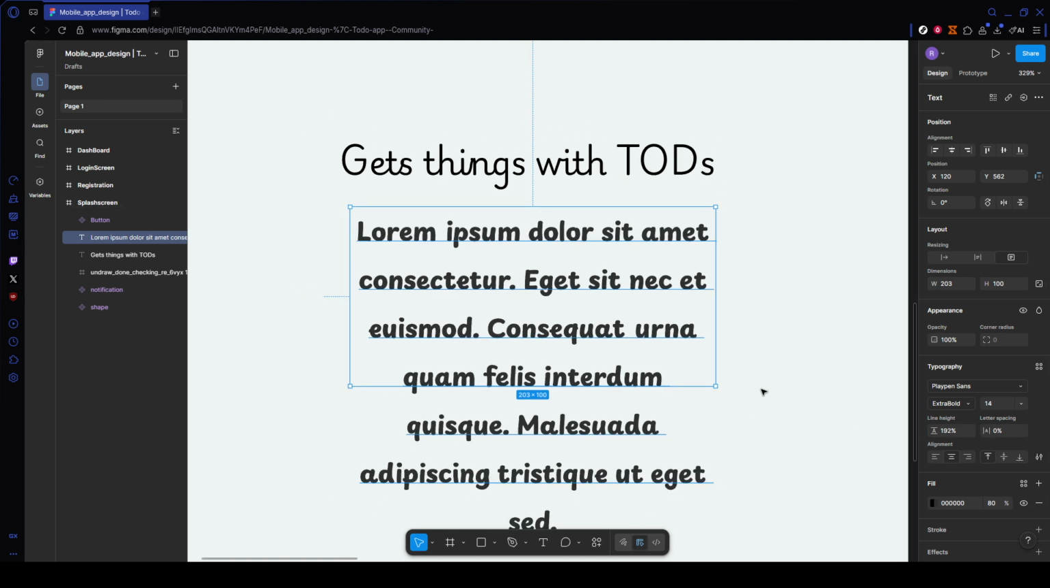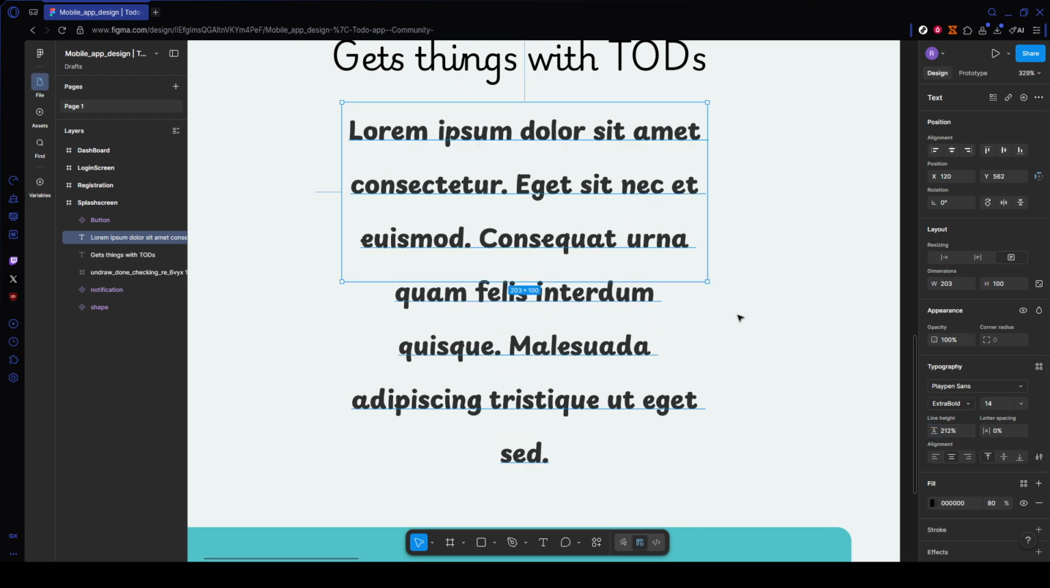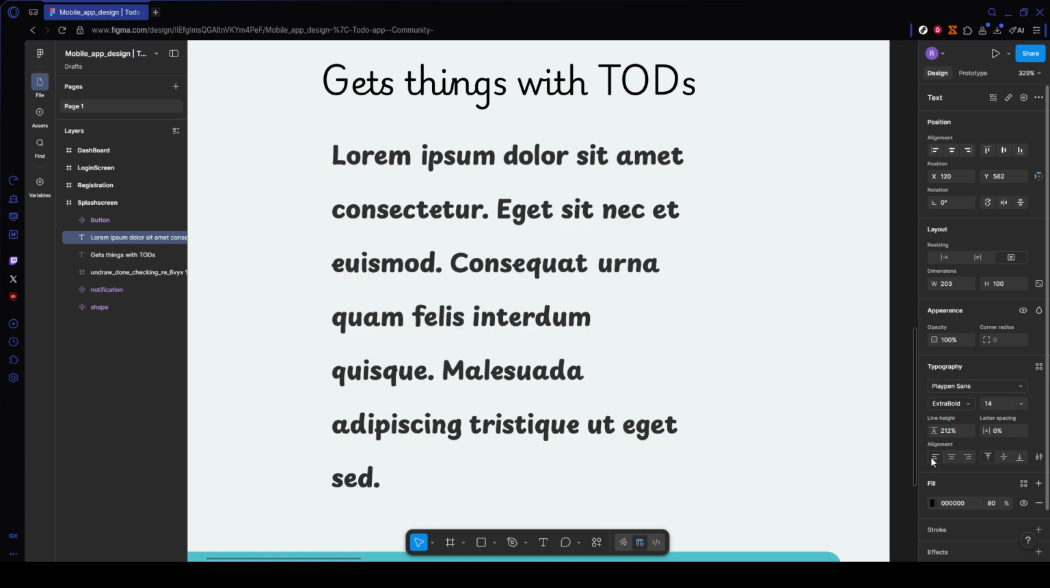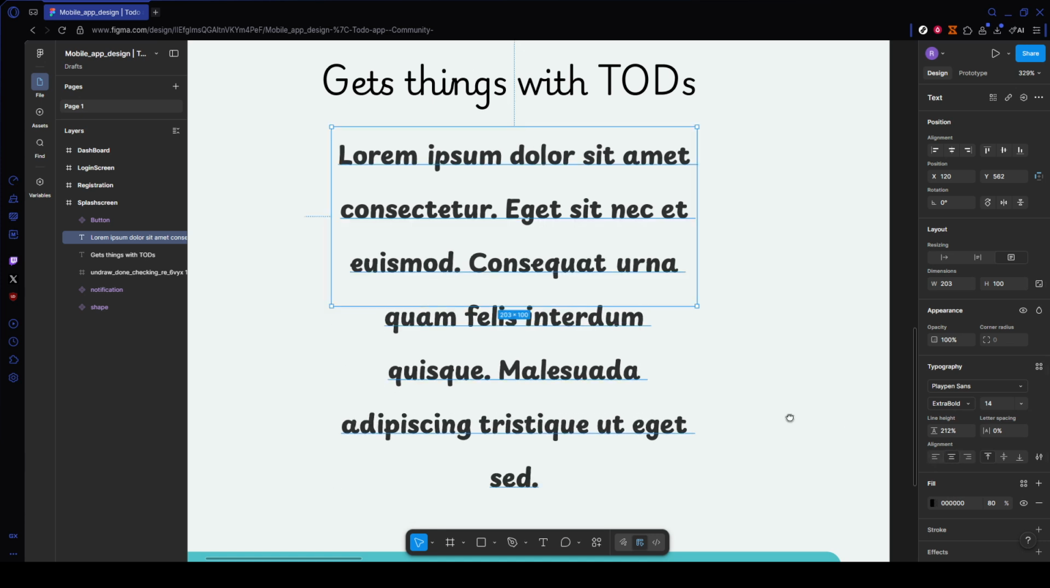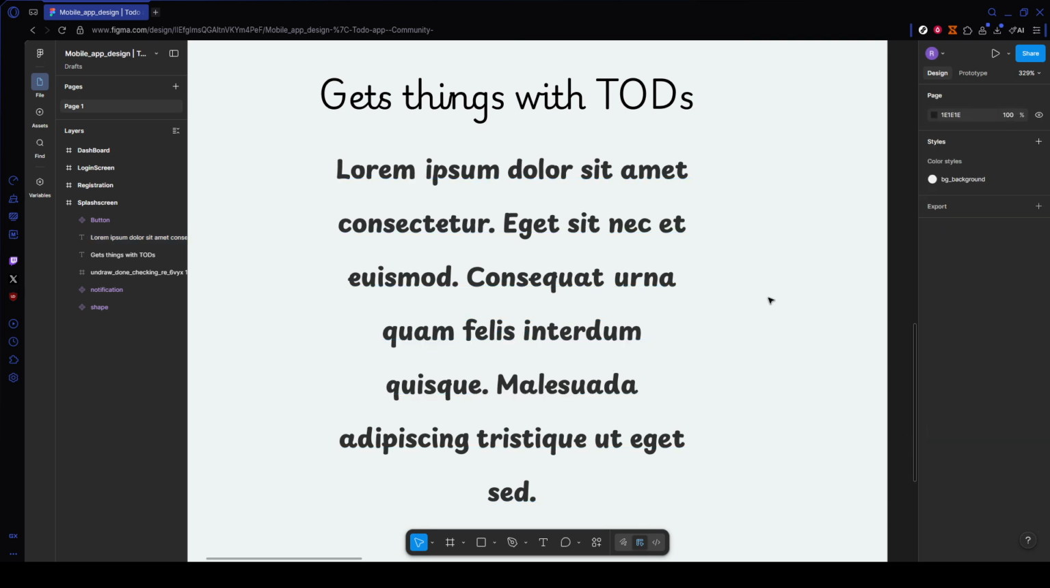Use paragraph spacing to control gaps between blocks of text, and alignment to set left, center, right, or justified. If your font offers multiple weights or italics, pick the style that supports contrast without hurting legibility.